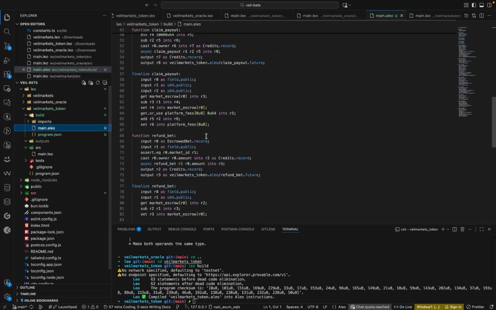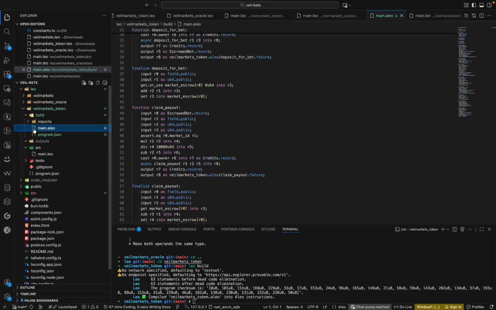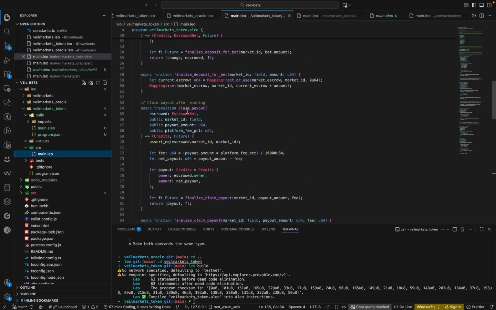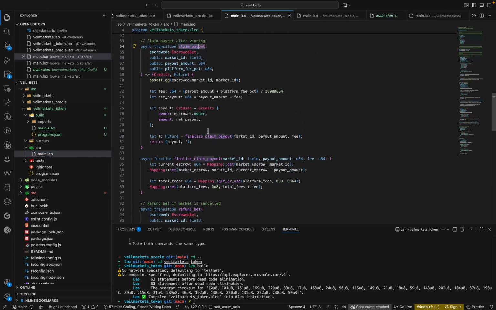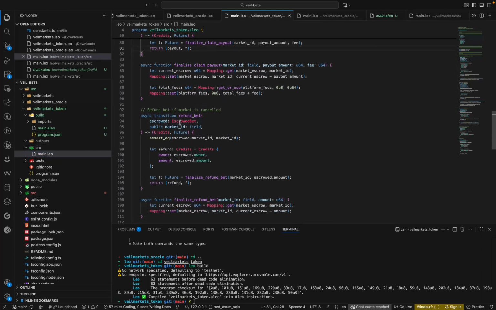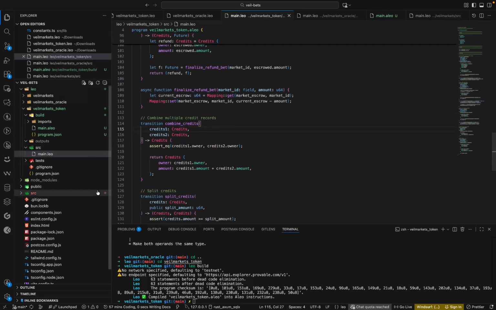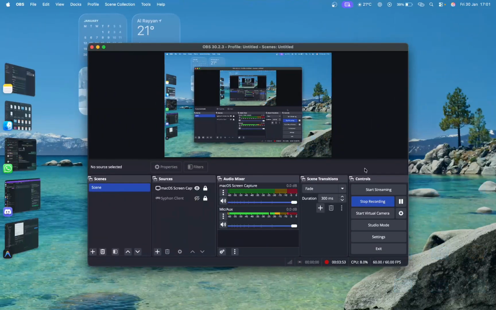And then we have the Veil market token. I think the main value is down here. This one allows you to claim your payout. It's about everything that deals with the finances, the refunds, and the bets. When I put all these smart contracts together, I deployed them on testnet.